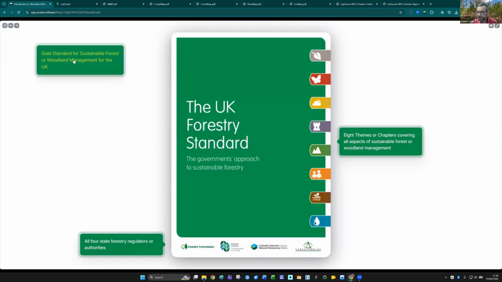As you can see here, it is the gold standard. I've tried to pick a gold color to emphasize that, of sustainable forestry or woodland management. By the way, forestry and woodland management are kind of interchangeable terms in the standard, and so I'm going to be using them that way as well. So don't get too hung up on whether you think you're talking about a woodland or a forest. We just talk about them interchangeably.